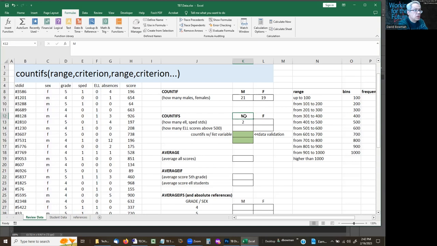Oh, 2 male ELL SPED students, copy it to the right, and 3 female ELL SPED students. So I'm able to instantaneously, or close enough, look through all the data, 40 kids, and in nothing flat, pull out some very specific student counts.